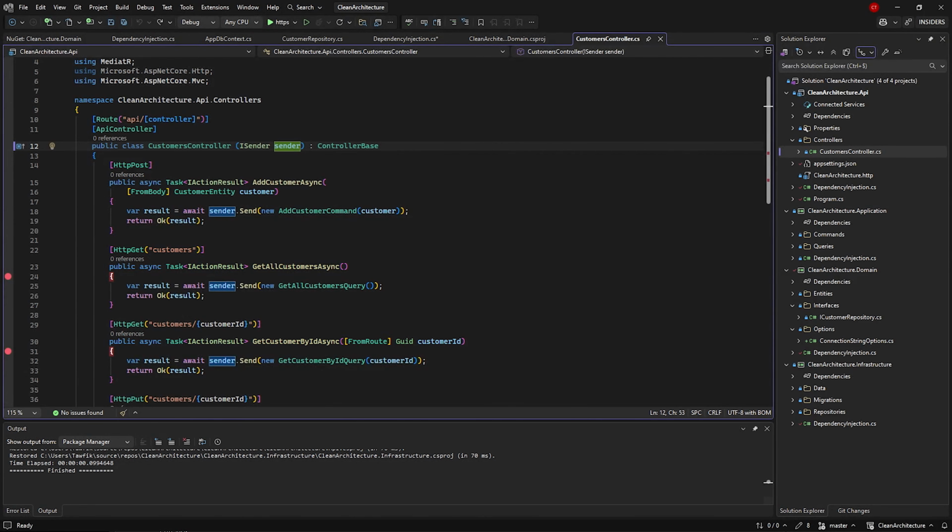To wrap things up, in this video, we introduced the options pattern into our clean architecture project. We moved the connection string out of the code and into appsettings.json, created a strongly typed options class, and bound it using dependency injection. We then updated the infrastructure layer to consume this configuration through the options pattern, completely removing hard-coded values. This makes our application easier to configure, safer, and much more flexible across different environments.